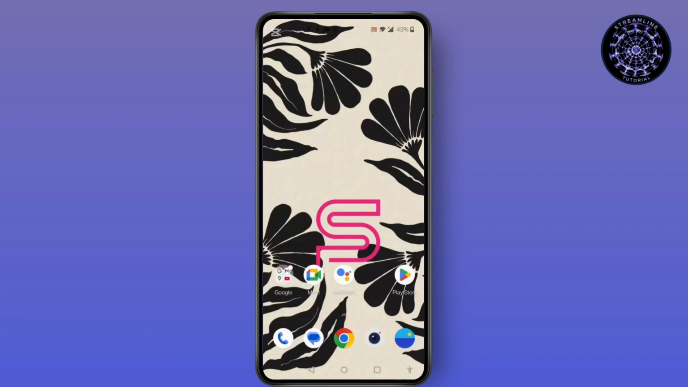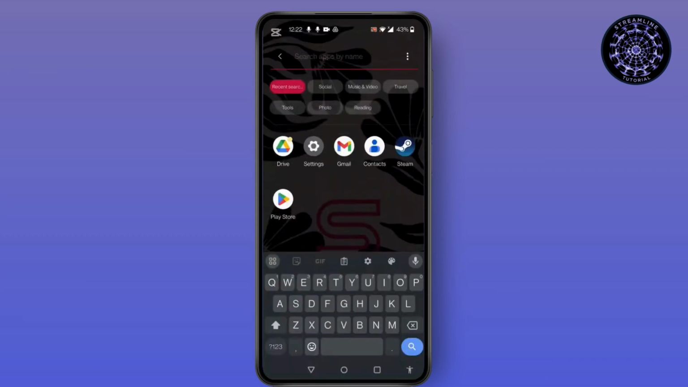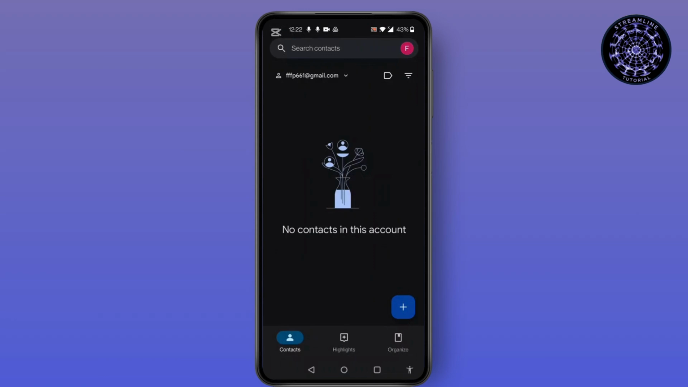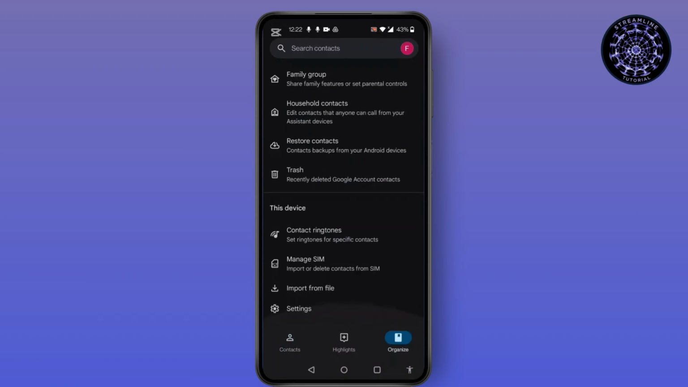First, open Contacts. You'll find Contacts by searching in top. Search for Contacts and then click on Contacts. You'll find this kind of page pop up. Click on Organize, which is located on bottom right corner of your screen.